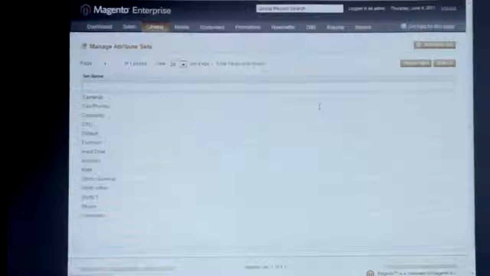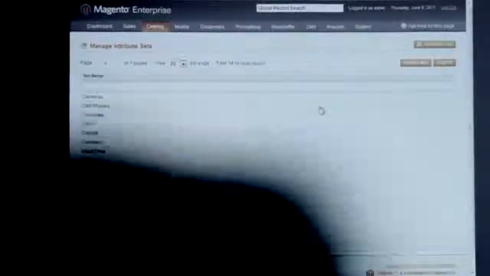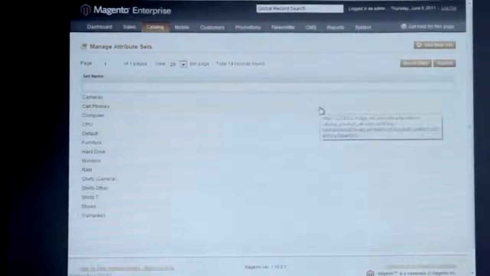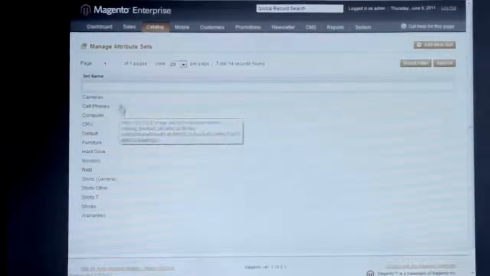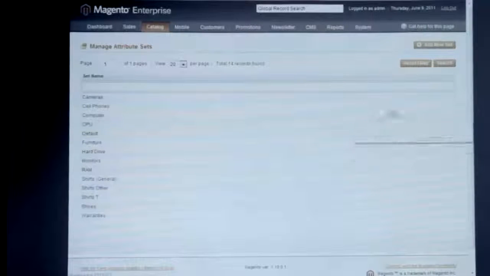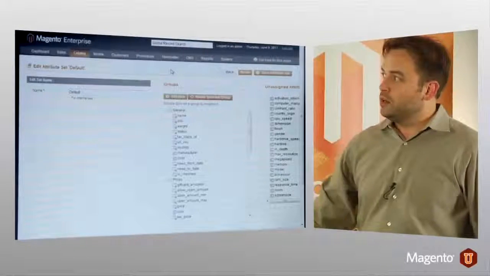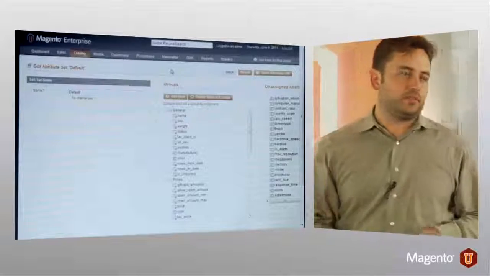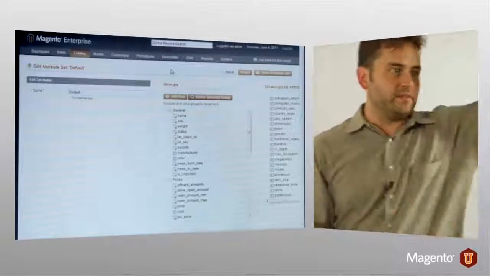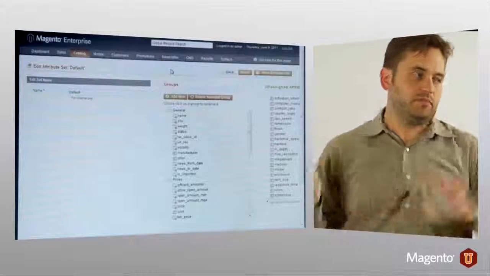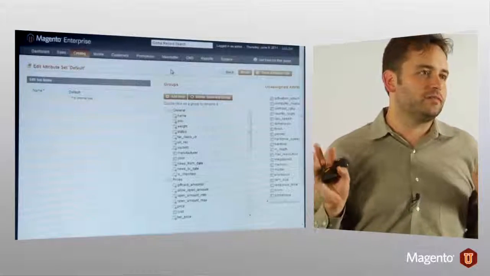So, attributes, let's see, manage attribute sets. Okay, so here we have attribute sets. Now, if I click on, let's say, the default set, here I have attribute groups. Here are the attributes over here. So groups are nothing but just an arrangement inside of sets for attributes. And that's the end of that story.